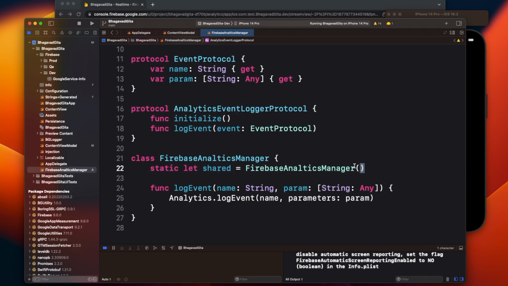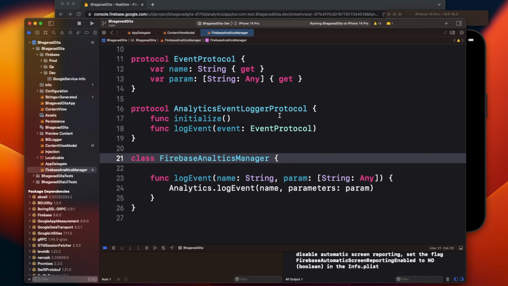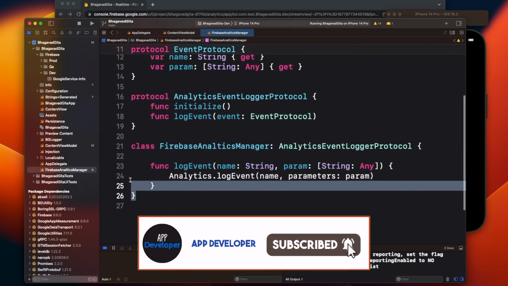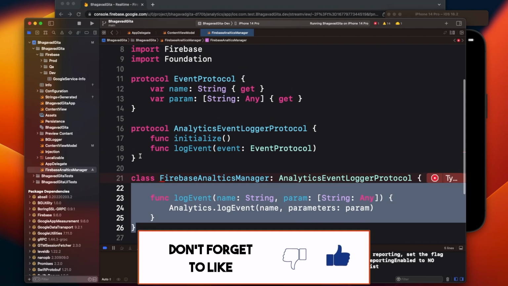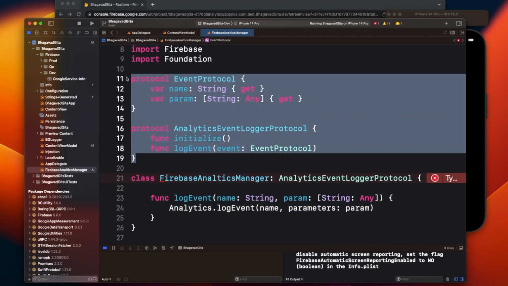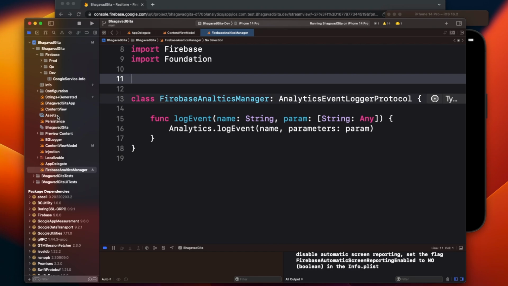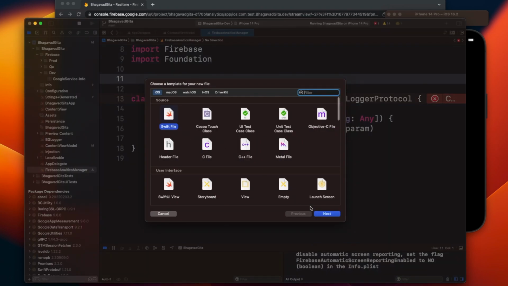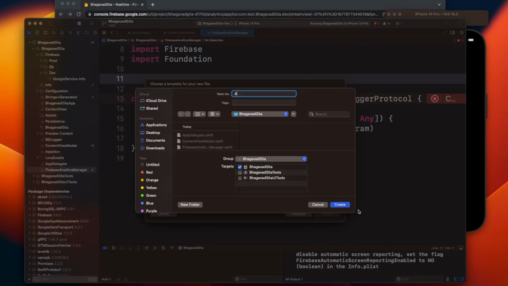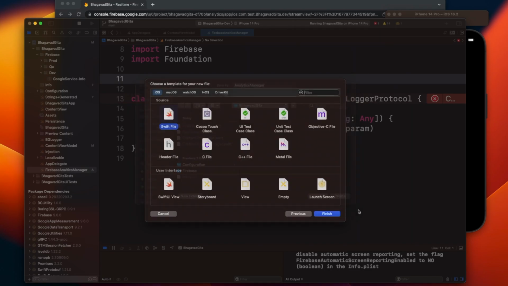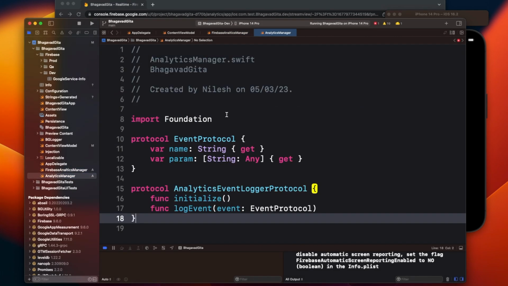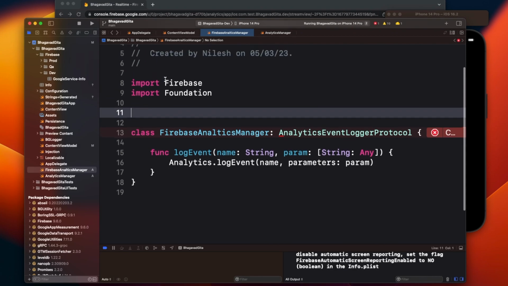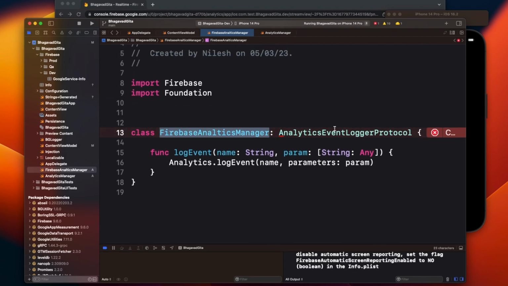So now I'm going to remove this shared, and instead, let me conform to this protocol. Now I can move all of this to a separate method. This then requires a definition of your Firebase, so let me create a new file here and call it AnalyticsManager, and I'll move this definition here. So now this is actually my Firebase Analytics Manager, which is conforming to this protocol.